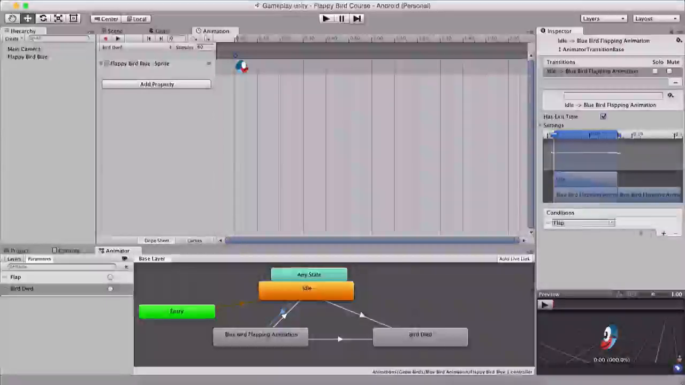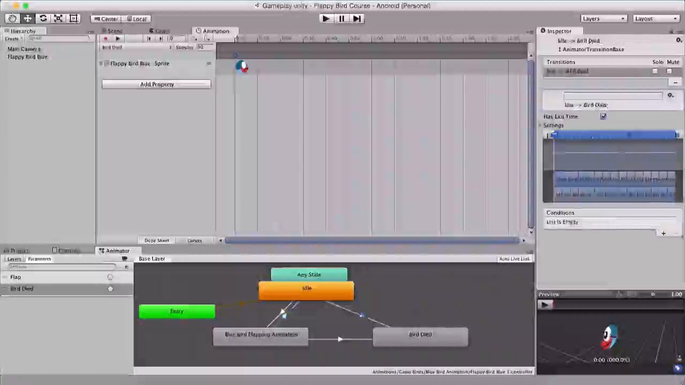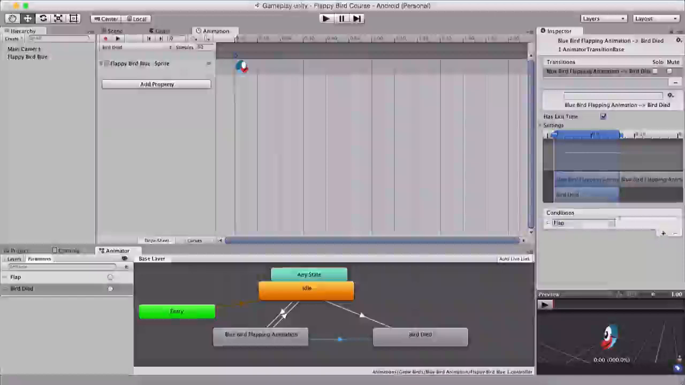So we can click on this plus sign here, and when we want to go from idle to flapping animation, we select this flap trigger that we perform in our code. And we want to do the same from flapping back to idle. So again, we are going to use this flap trigger parameter that we have created. And for these two, we are going to use this other trigger, which is bird died. So make sure you add conditions and select bird died on these two lines, because we want to go from idle to bird died or from flapping to bird died when we trigger this bird died trigger in our code.